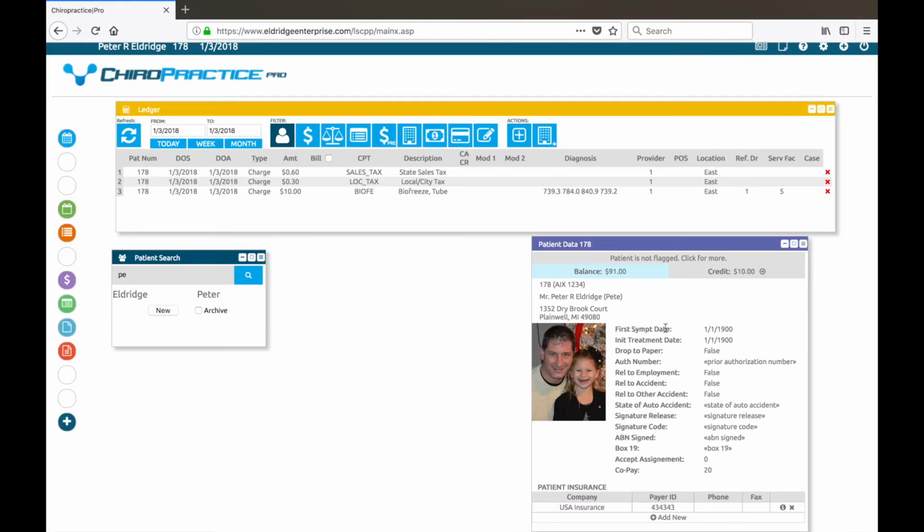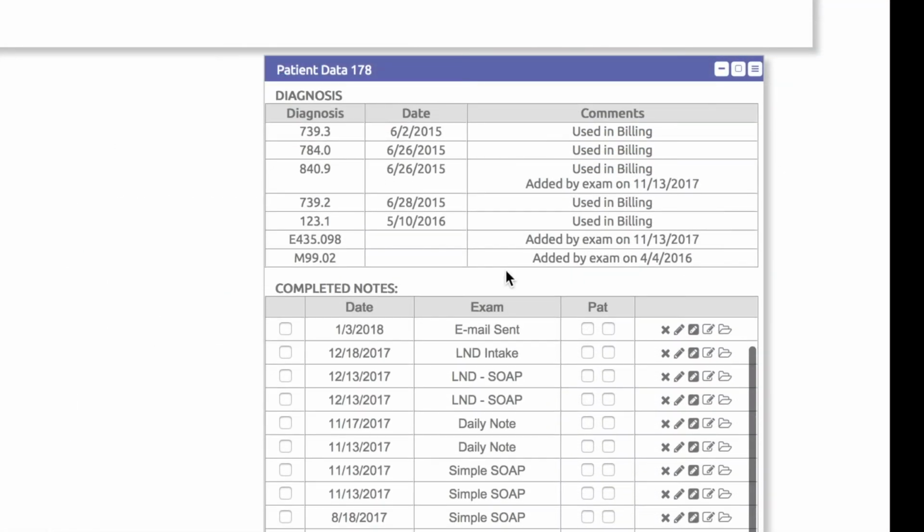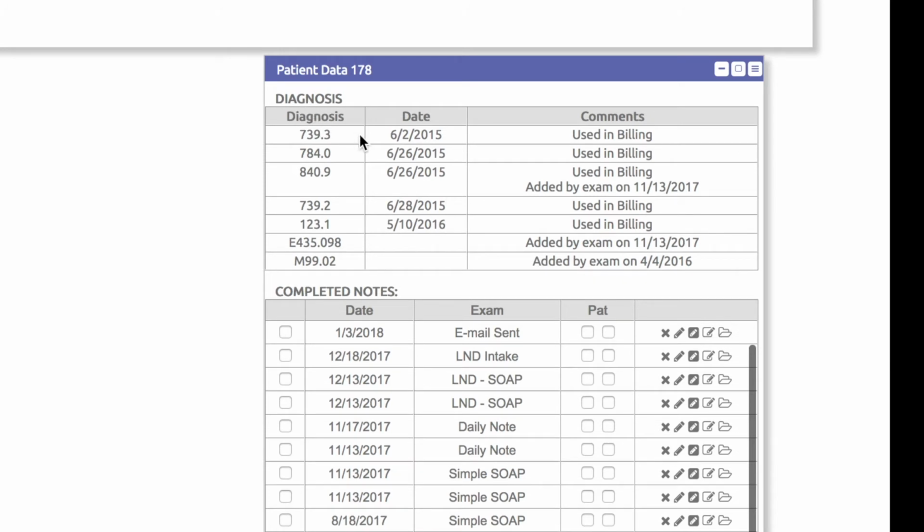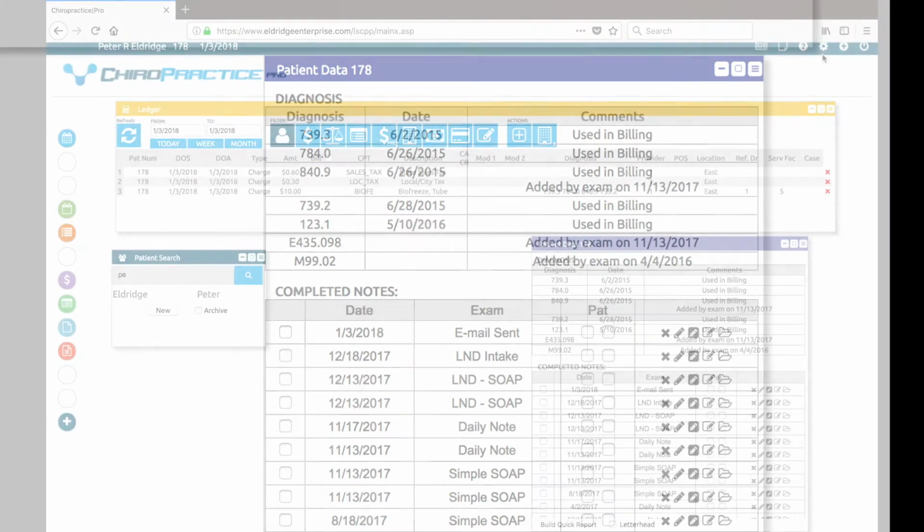Finally, you have an option for displaying the diagnosis codes in the patient data window. You can either set them to display by the code or by the date they were assigned.